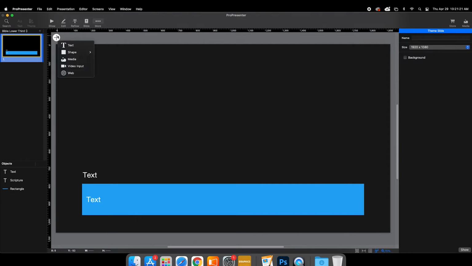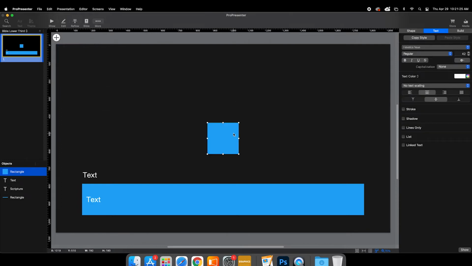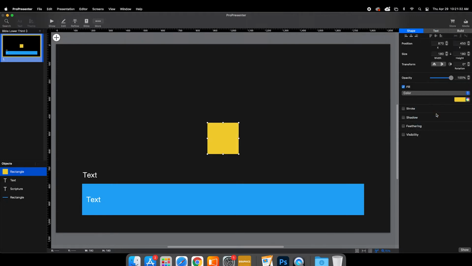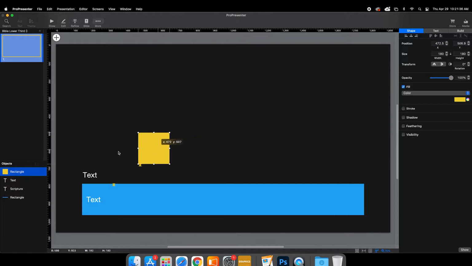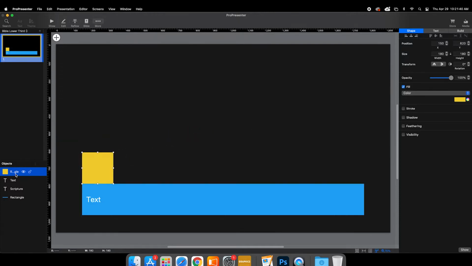So we'll come in here, we'll add another shape, add a rectangle. So let's just change this color up. Let's just choose yellow so it's completely obvious. All right. Now we're going to drag it over and bring it down. So again, make sure that your rectangle layer is underneath the text. And we're going to scale it down and then bring it out.